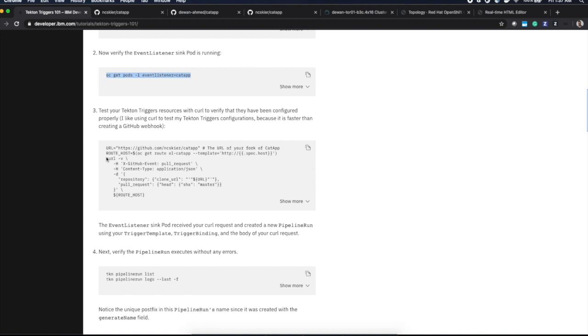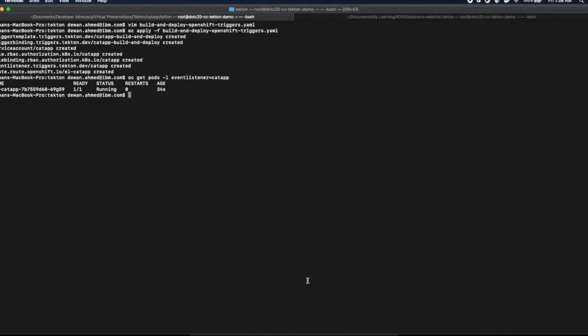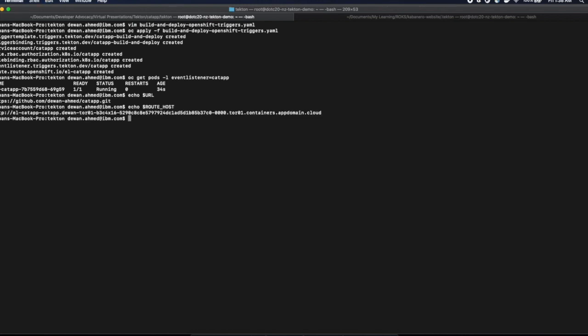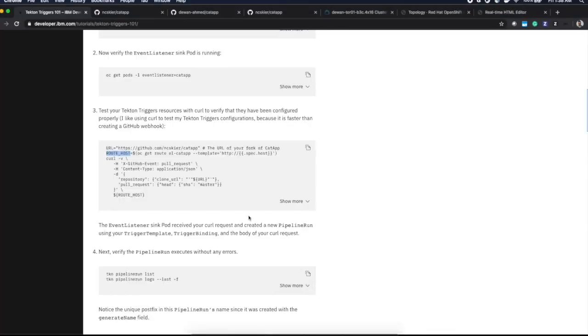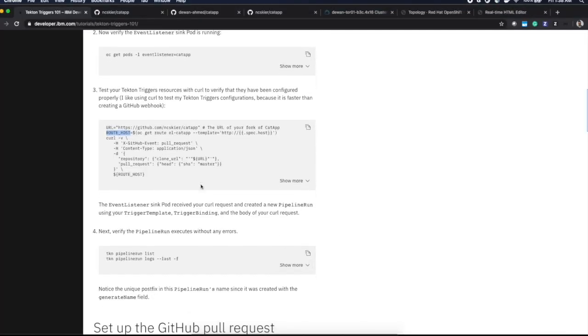So I believe my URL and route underscore host variables are already set, but for your case, you'll have to set those values. I'm doing an echo URL. So this is my forked GitHub repository. And I'll also do route underscore host. And it shows my route for the event listener. So when you're doing it on your end, this is the command that you need to set.